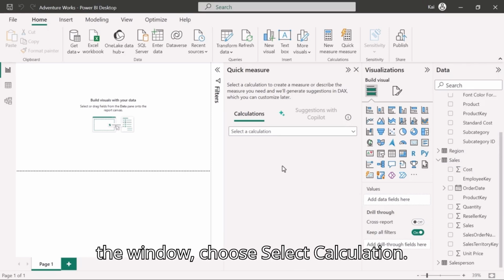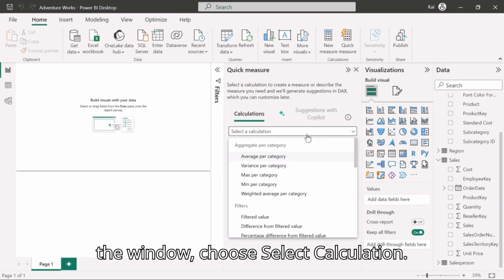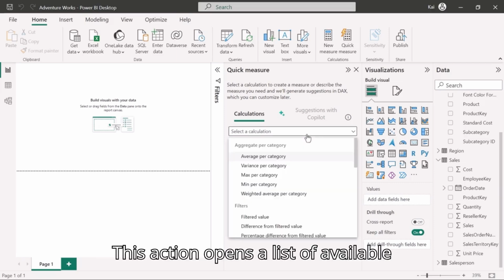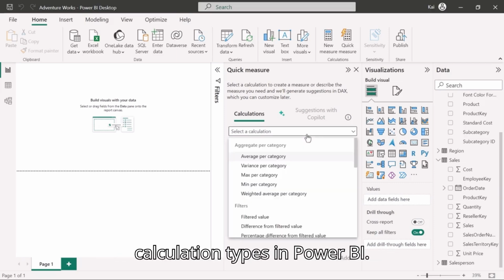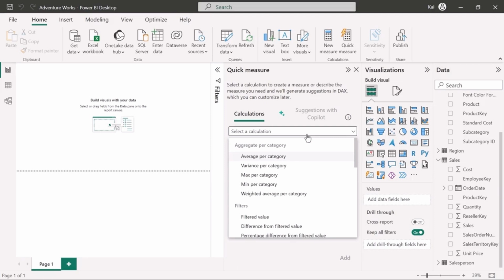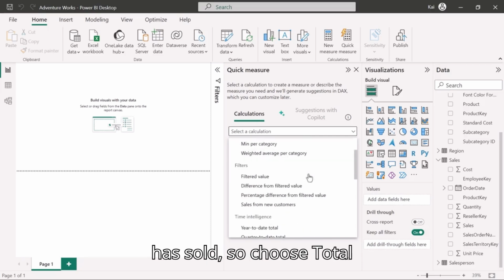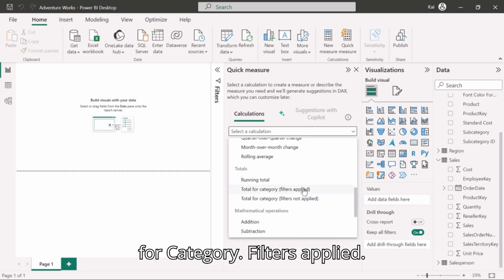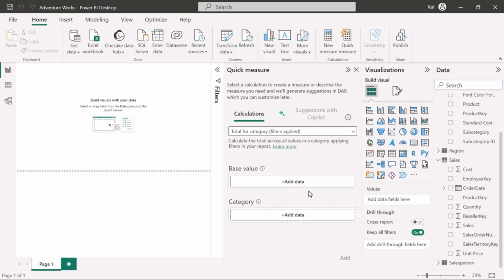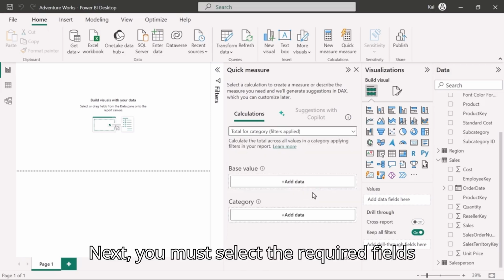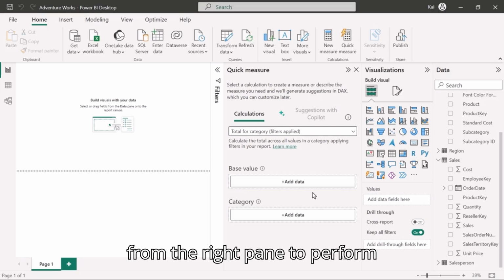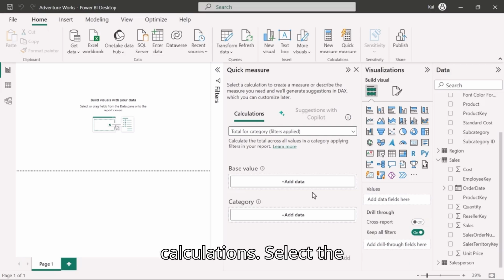On the right side of the window, choose Select Calculation. This action opens a list of available calculation types in Power BI. AdventureWorks must calculate what quantity of each product each team member has sold. So, choose Total for category, filters applied. Next, you must select the required fields from the right pane to perform calculations.